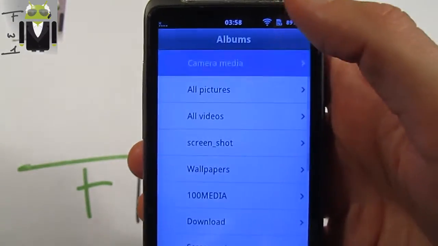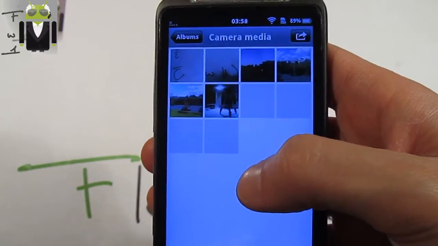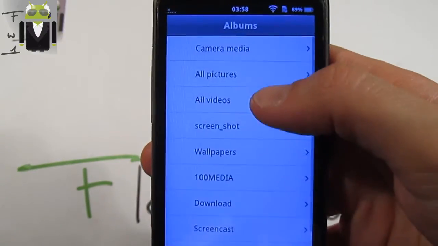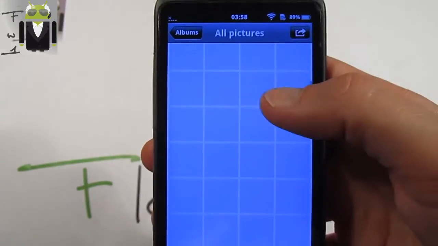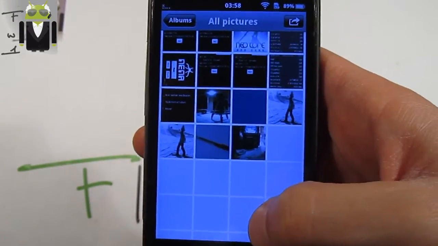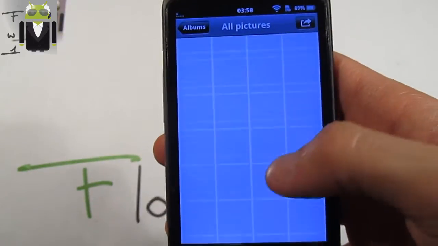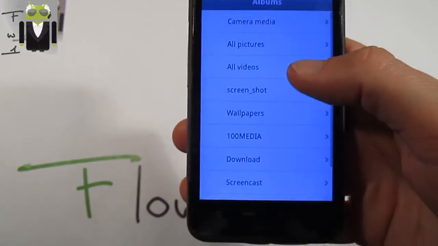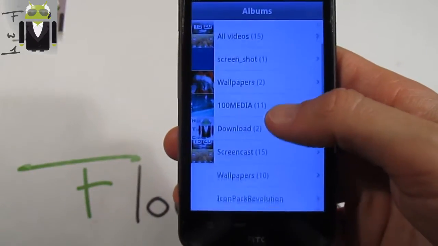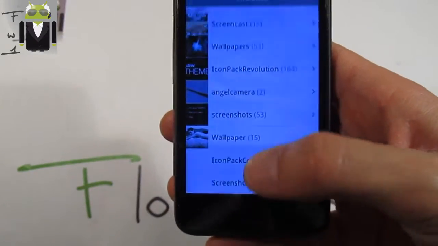Then we get the gallery with camera measure, and we get the different pictures taken. We also get all pictures, and you can see all pictures taken by the device, or all pictures on our device, as icon or over, for example. All videos, all screenshots and all other things.